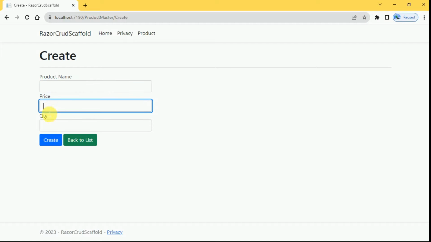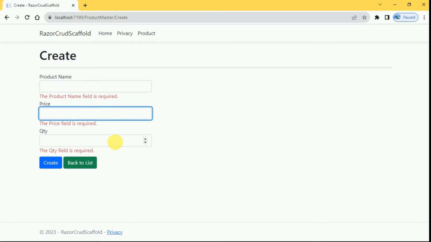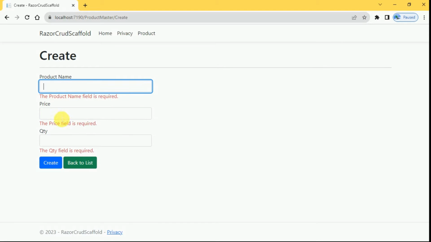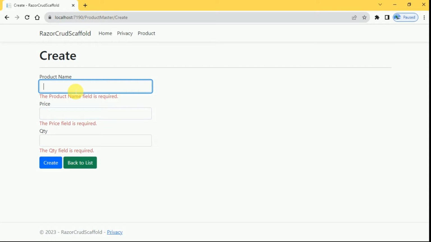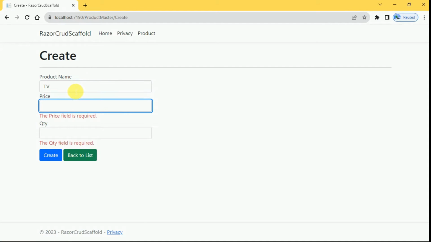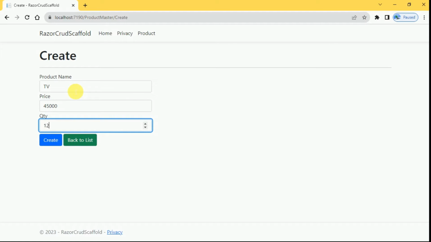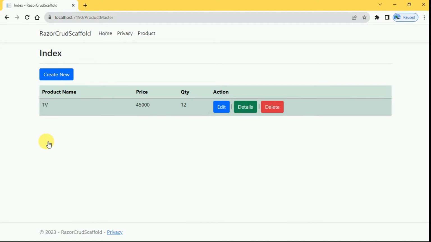This is the create page where we can create a new product. I am trying to create a product without entering any values. I will click on create. So client side validation and server side validation are implemented in this example. Now I will enter the values here. I will click on create. Once the product is created, it will be redirected to the index page.